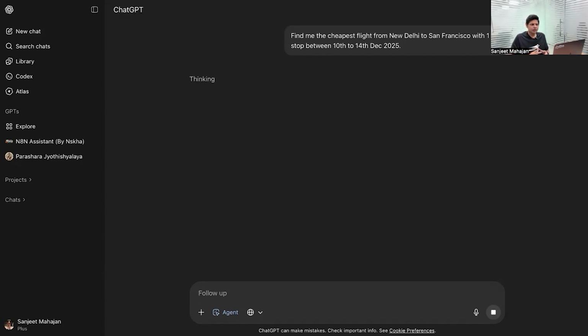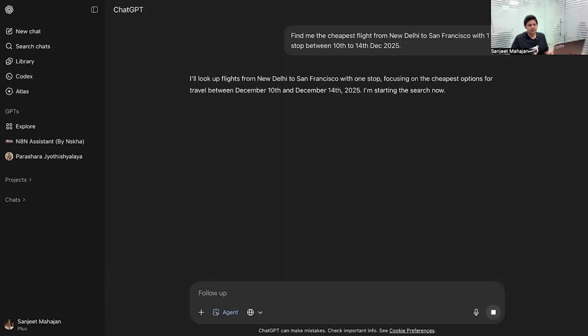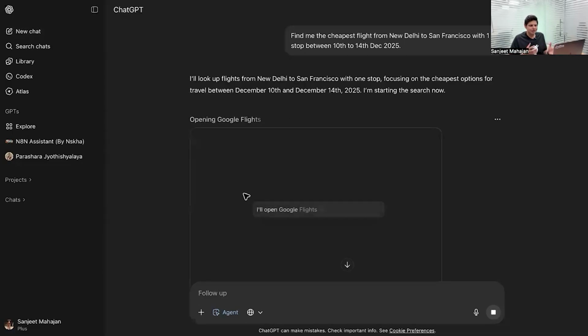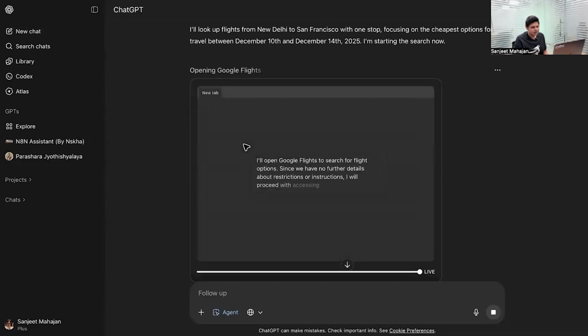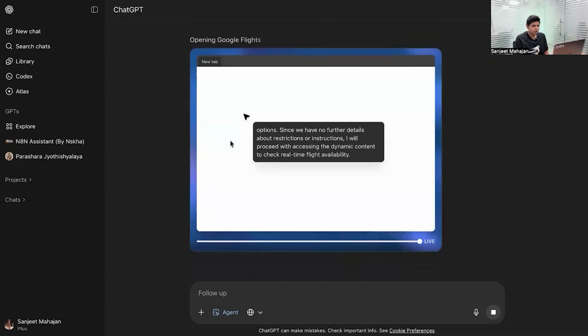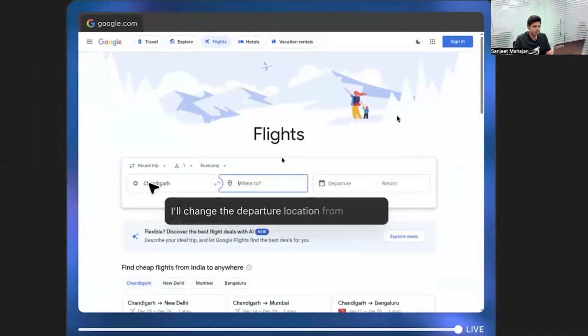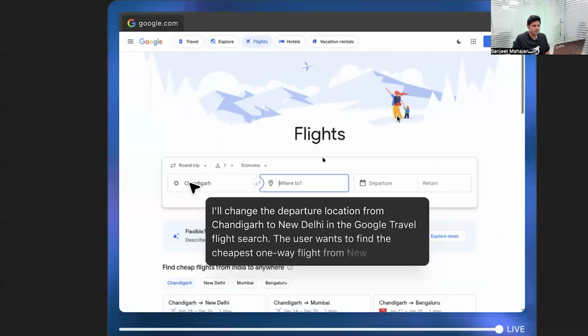It is a bit slow. I think I covered this in the Atlas video as well, the new browser from ChatGPT. But I would say it is still okay. You can do multitasking. It goes to Google Flights, starts searching. This shows you live what it is doing. So it is checking on multiple websites, and let me zoom in a bit. If you look at it now, you can see, right.